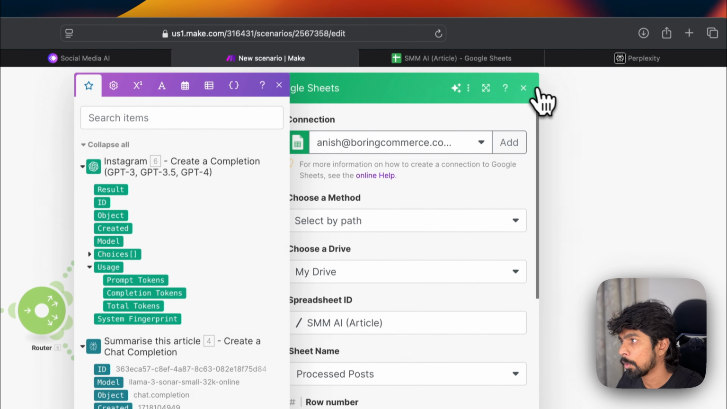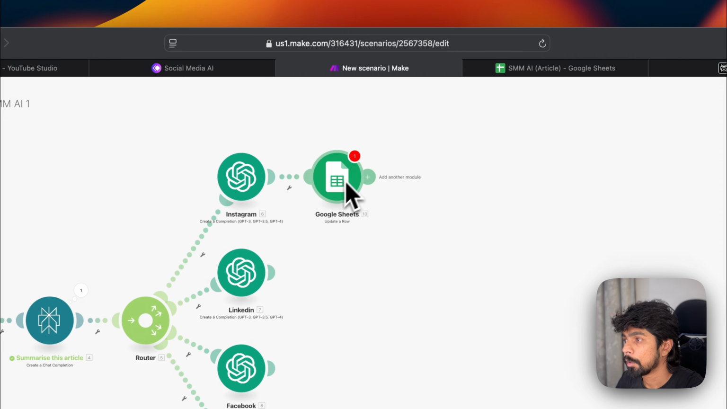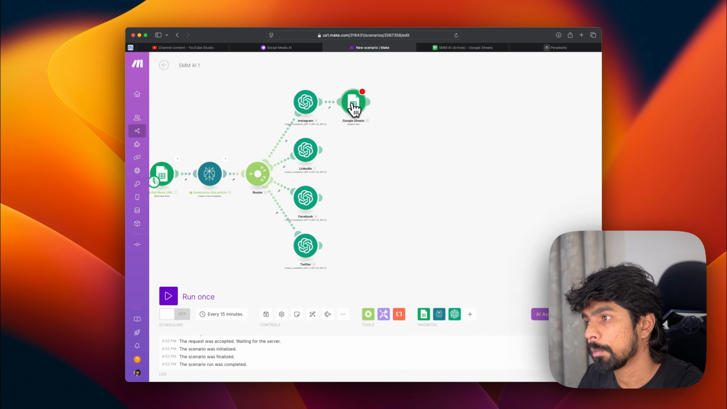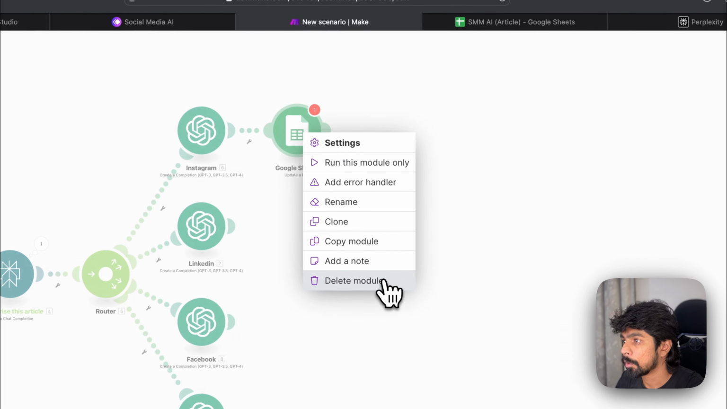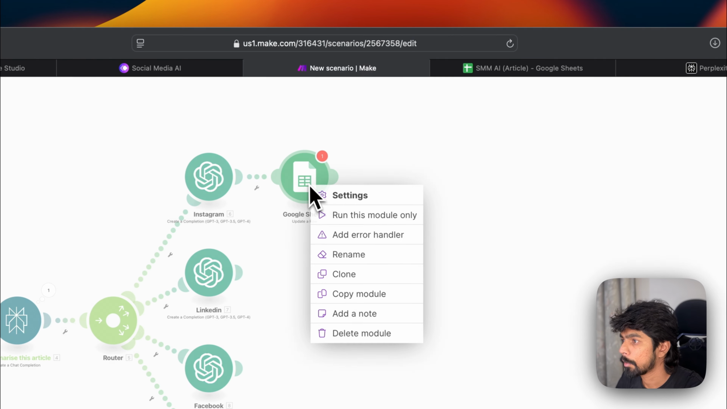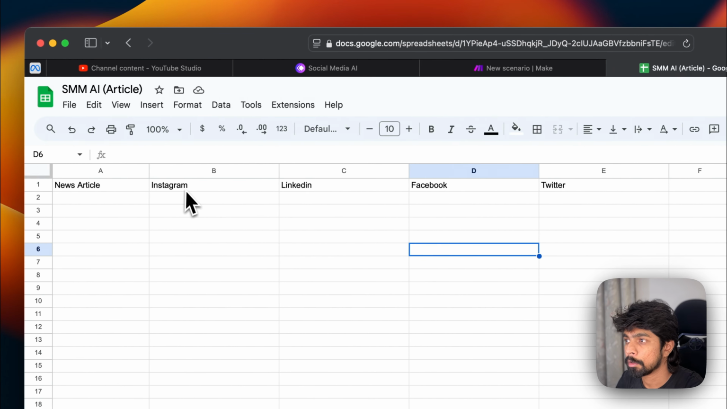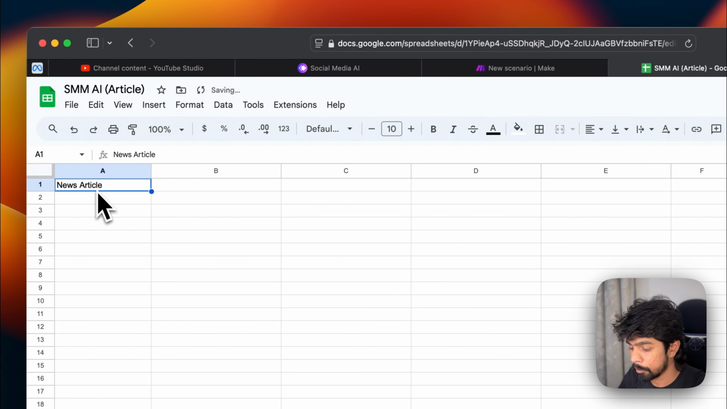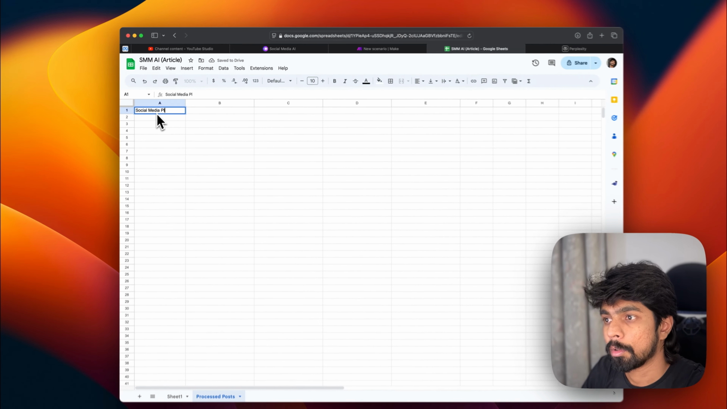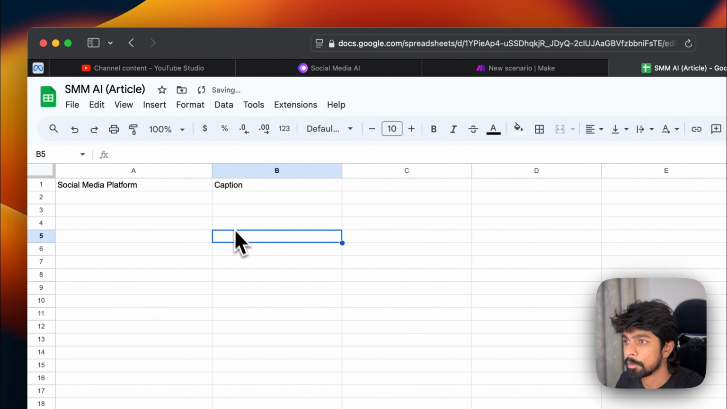No, I don't really want the row number here. I don't want to update. Should we update the row? Okay, so what we can do is choose the social media platform, caption, yeah. So this way this can give us the, okay.